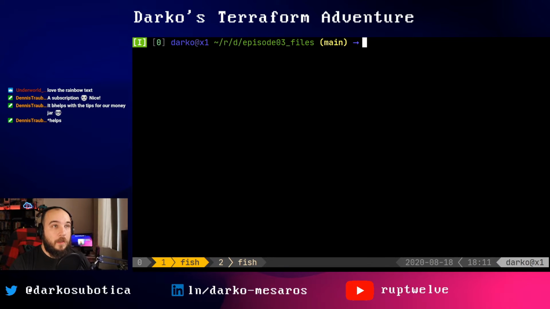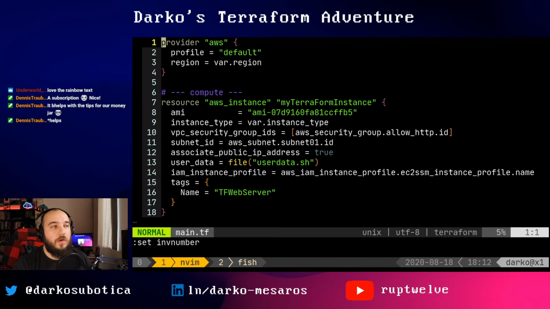Cool. So, what did we destroy this now? So we want to expand on this a bit more. So we want to do more things here than just have a single EC2 instance serving as a web server.